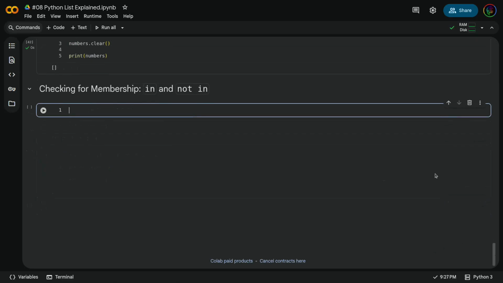Here are some of the most common and useful operations you can perform with Python lists. The in and not in operators are used to check if a specific item exists within a list. They always return a Boolean value, true or false. Think of it like quickly scanning your shopping list to see if an item is on it.